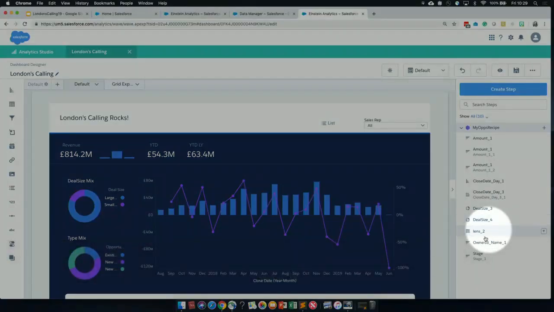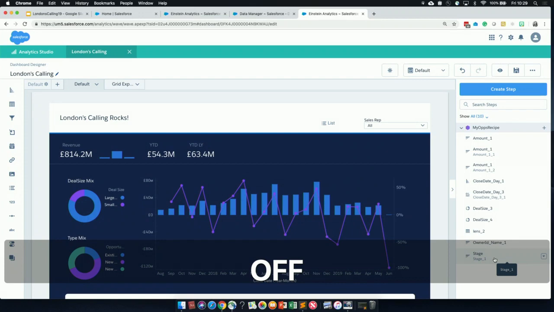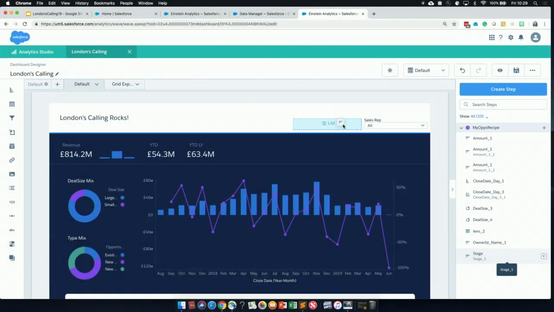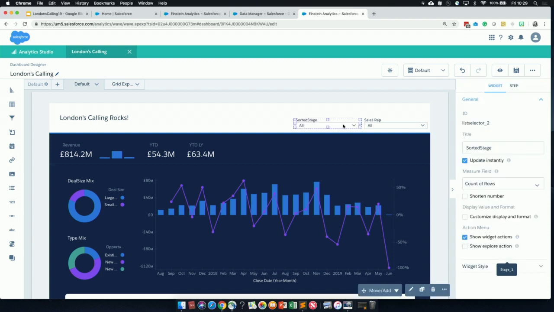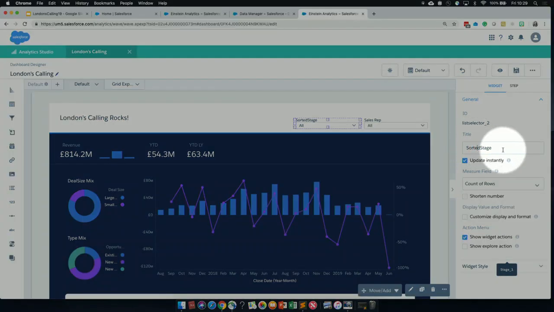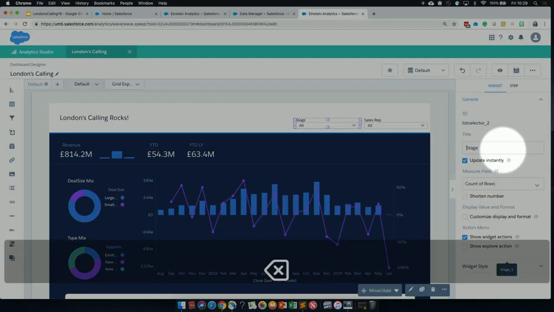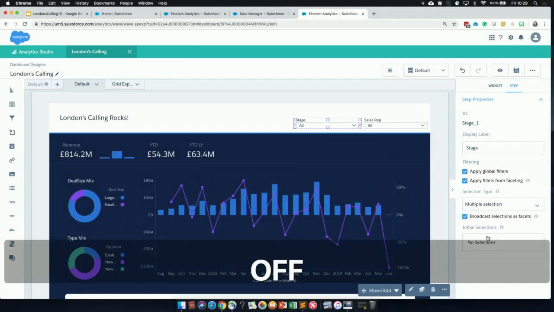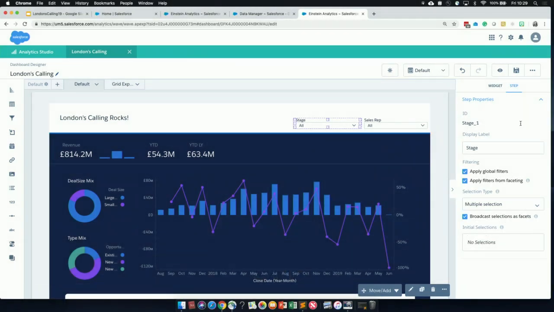So you can now see we have our stage step over here to our right in this list of our steps. So we're going to take the stage and we're going to drag it up until the list widget so it turns bright blue or light blue, whatever that color is. There you go. And we're getting actually the same option here. So now we can change our title. So instead of having sorted stage, we're just going to have stage. And maybe we'll go over to our step tab up here and do multiple select as well. You don't have to do this, but it kind of depends on what you want to have happen in your dashboard.